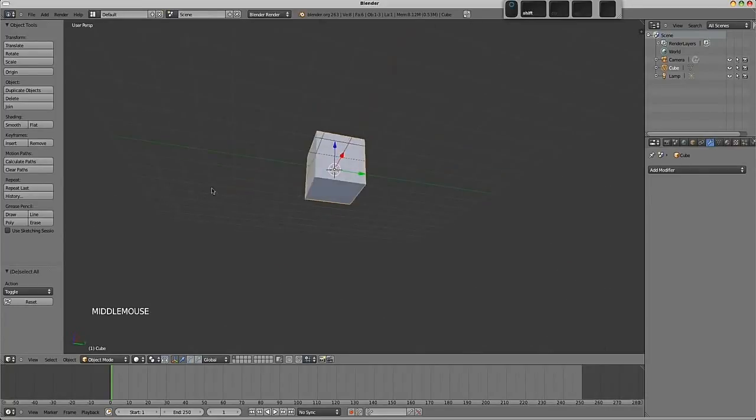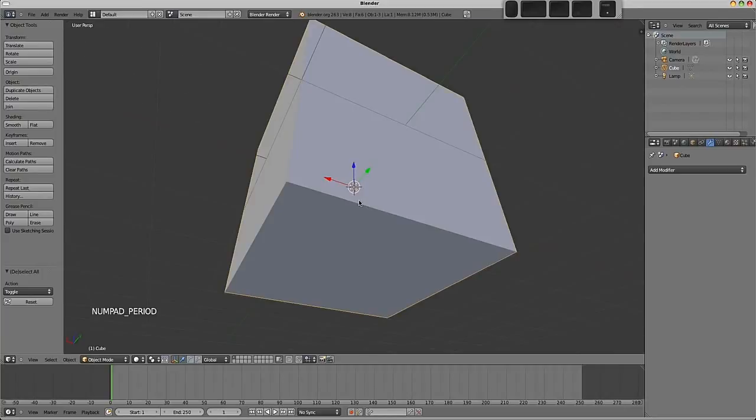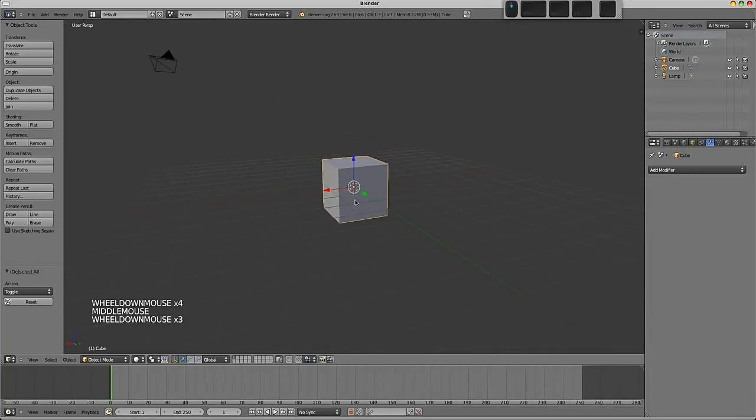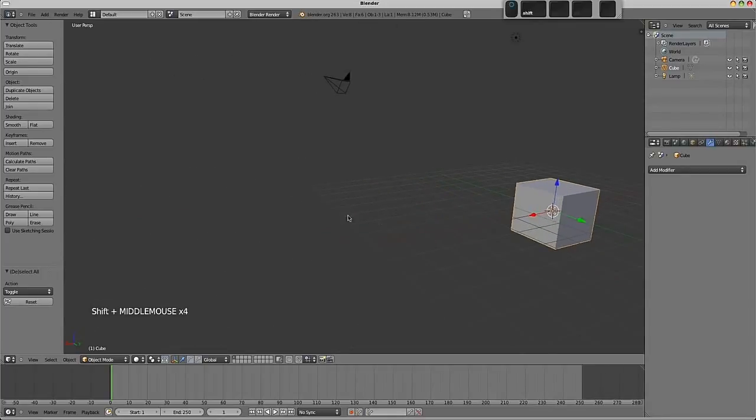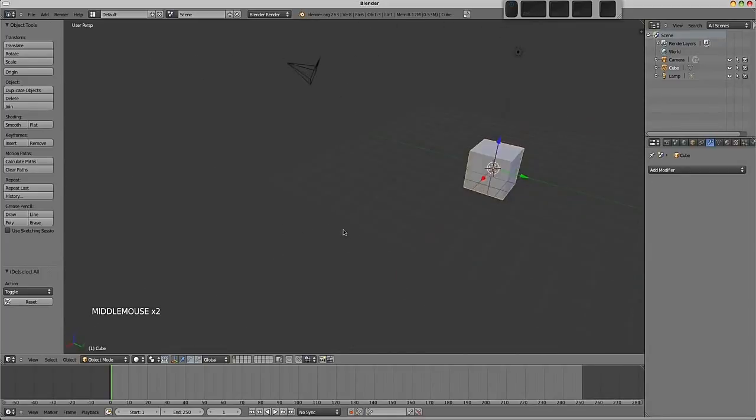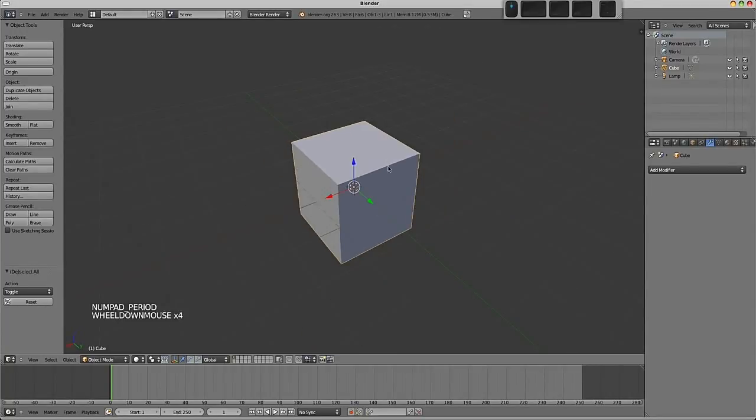If you lose track of your object in the scene, you can press the numpad decimal in order to focus on the selected object, and this will also recenter the point at which the scene is rotating around. If your scene is not rotating around the selected object, then you can press numpad decimal to make that happen.